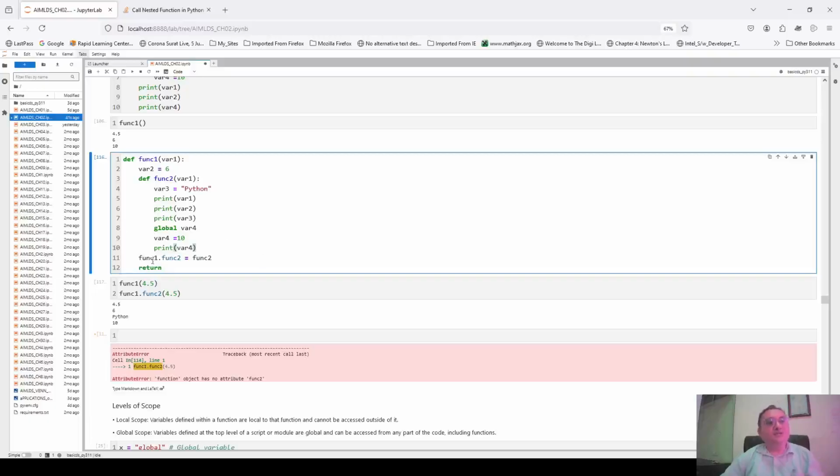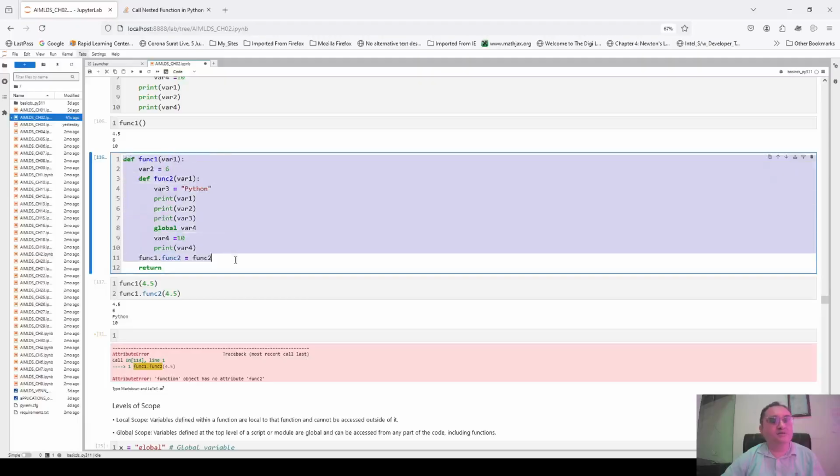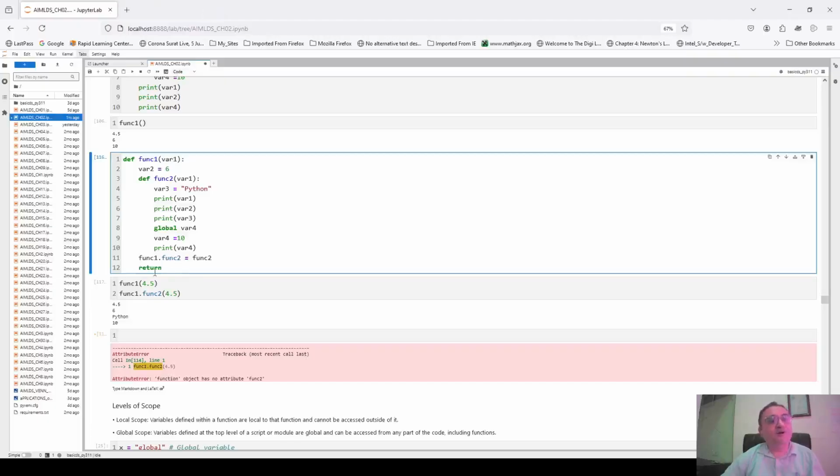Yes, I had to change the definition of the inner function, rather the outer function, slightly, because calling a nested function is always a tricky thing, and you will find several queries on various forums regarding how to call that nested function. So I just added one line here, func1.func2 equals func2, and then another line, just return.